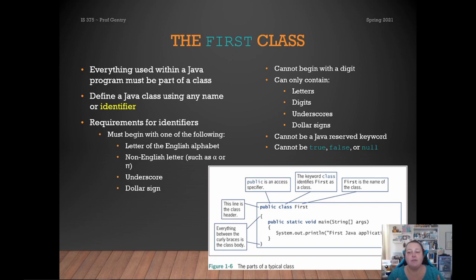Classes are given names or identifiers. Typically, these classes are going to start with a capital letter, but they can start with any English letter or a letter from another language, an underscore or a $ sign, but no numbers, okay? The identifier can contain numbers, though. It just can't start with it.